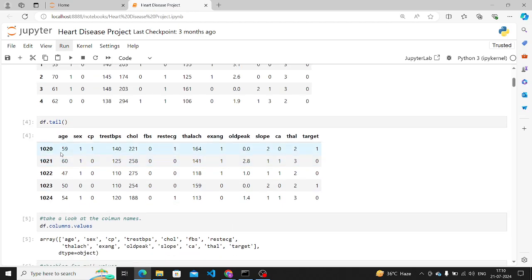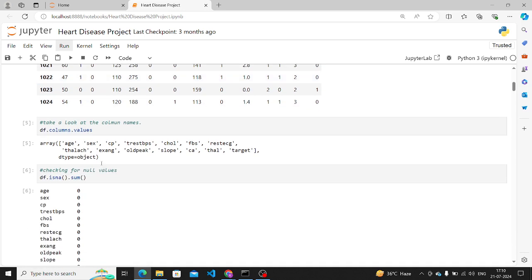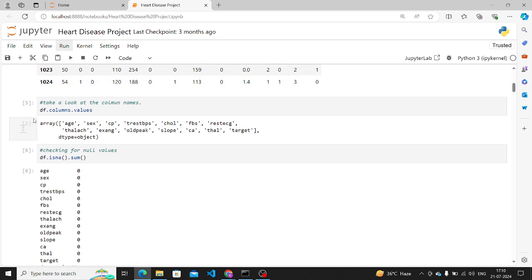Then comes df.tail. This tail function gives you the bottom 5 rows of your data set. These are the bottom 5 rows. Now we'll take a look at the column names. Here are all the column names. By using the columns.values function, you can take a look at the column names separately.